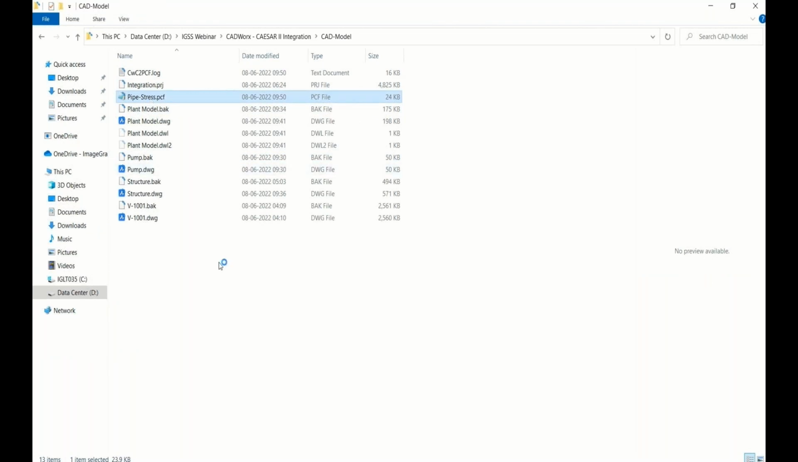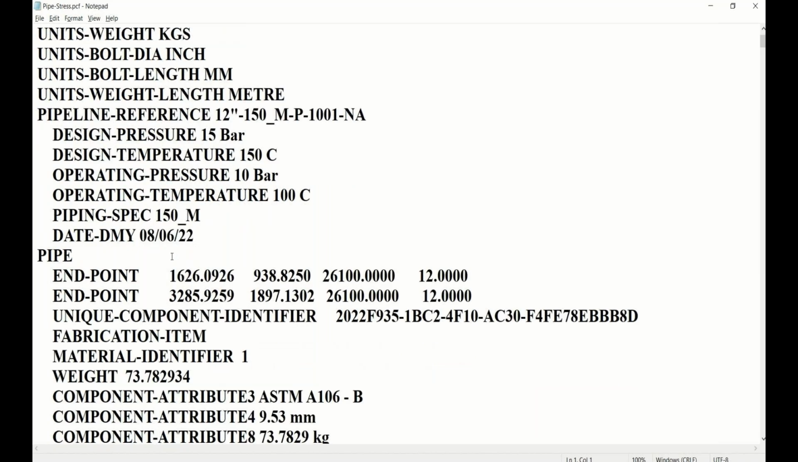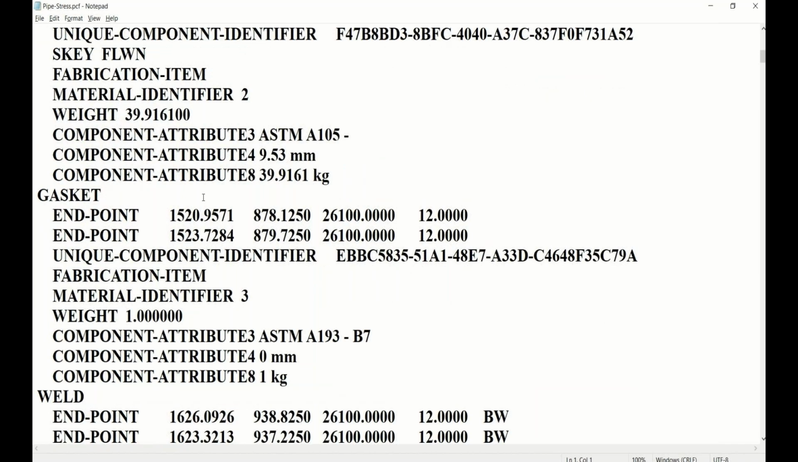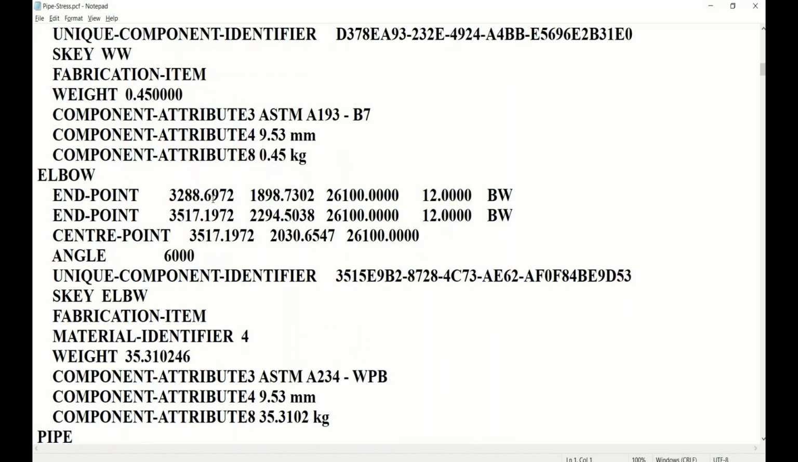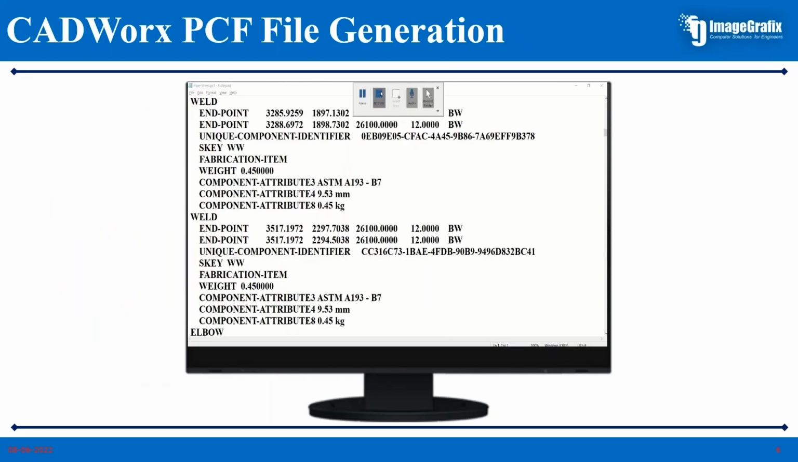When I open it, I have the entire data of the pipe along with your design pressure, pipeline reference, design temperature, operating temperature, along with the pipe components, weight, material, every data is loaded straight away. So this data is what we need to map in CAESAR to take it further. So these are the 2 steps which a CAD engineer will be doing, and whatever data the CAD engineer sends will be stored in the PCF file. Then it's the responsibility of the stress engineer to map this in the CAESAR window, so that all the data transferred by the CAD engineer is taken over in CAESAR straight away.